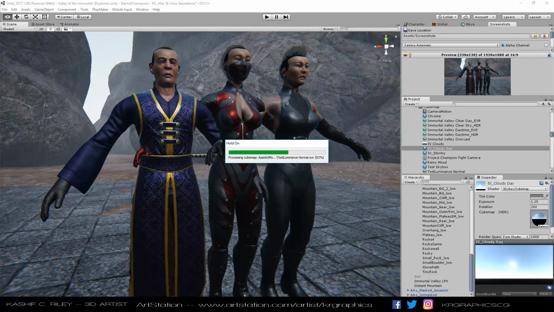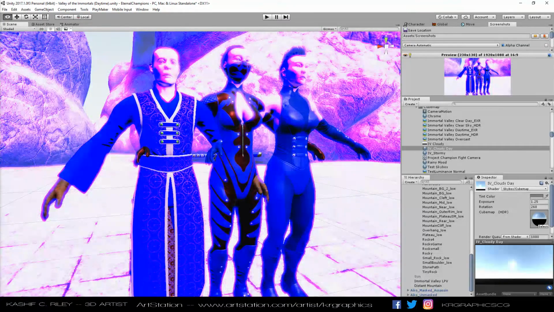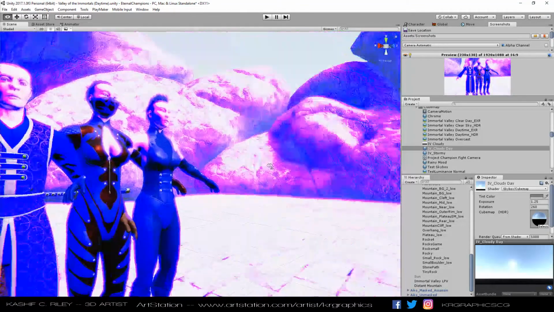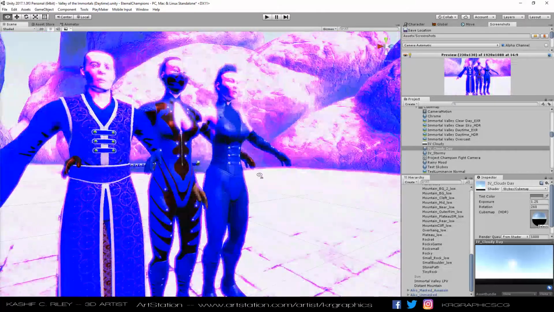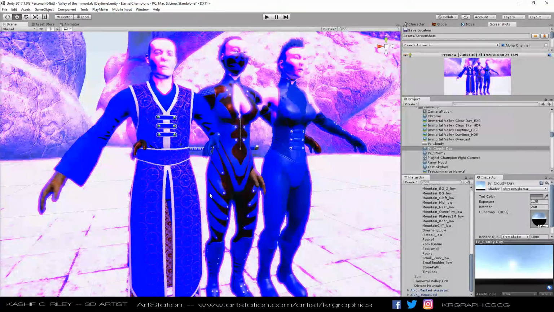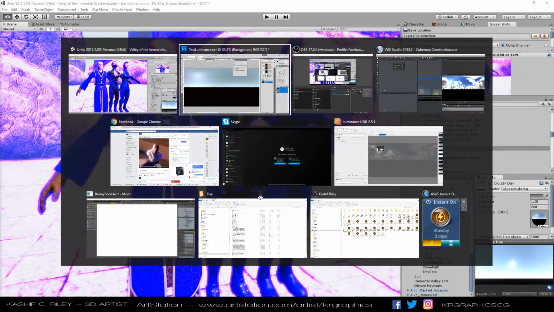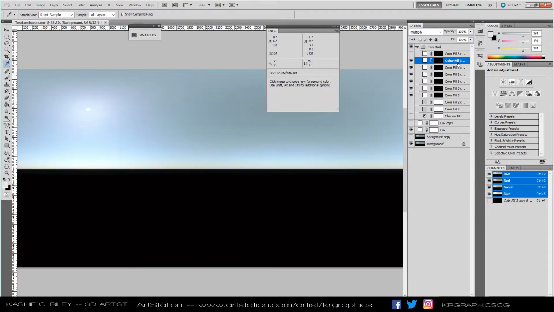There we go. So that's what it looks like when your luminance values are set way too high. I don't know what this is, but it looks like a neon nightclub wet dream or something. So, a little word of advice: do not go this high. I learned this the hard way.